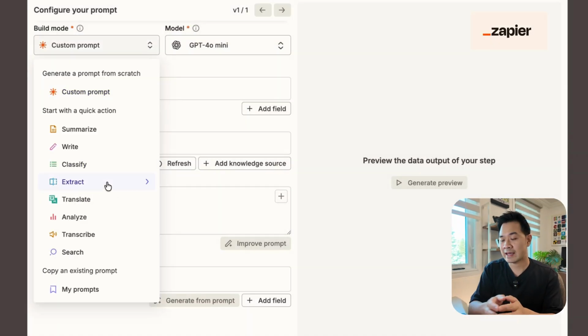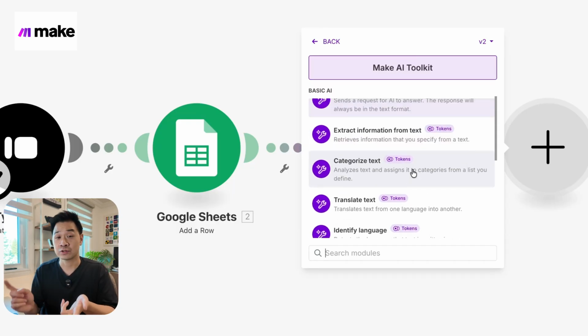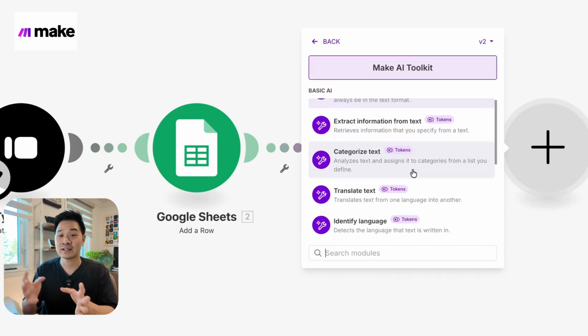Now, in terms of using AI in the actual workflow, both tools have predefined AI steps that can just add AI capabilities very easily into your workflows. Steps such as summarizing text or analyzing sentiment or translation, things like that. There's actually a lot more. And both tools also had an AI step where you can write a custom prompt to do whatever you'd like. But here's where I noticed a big difference.